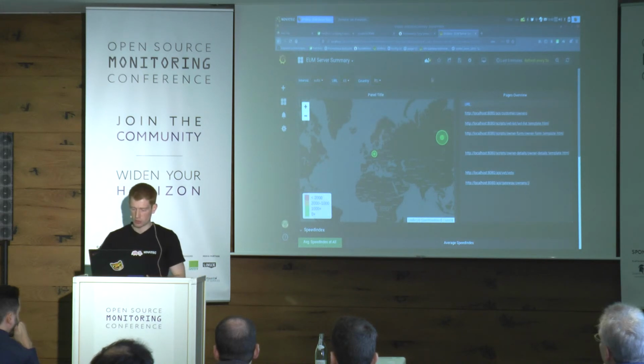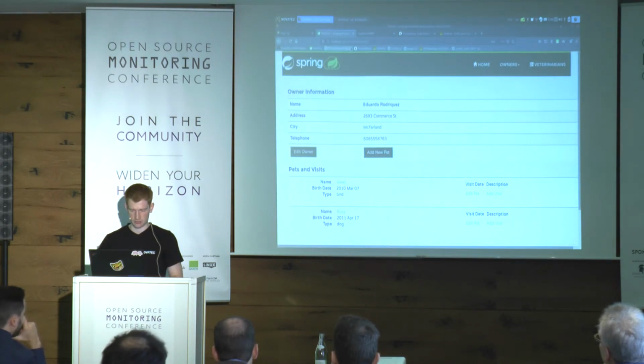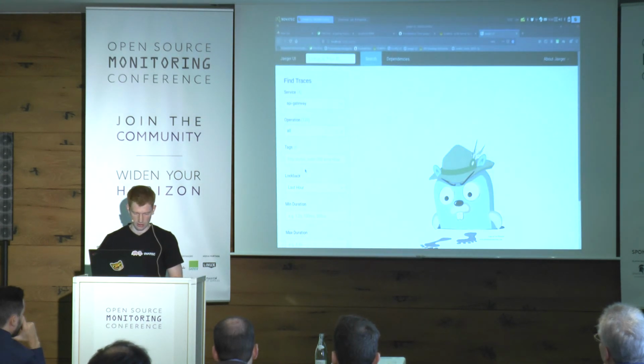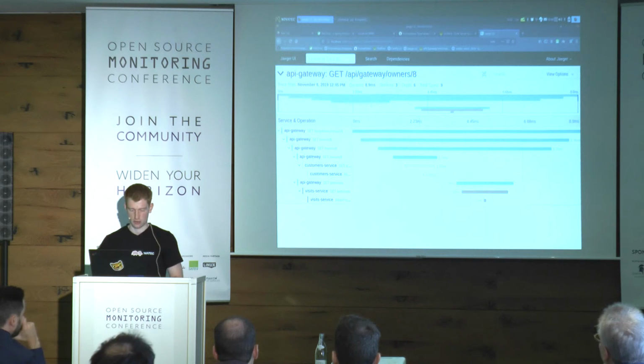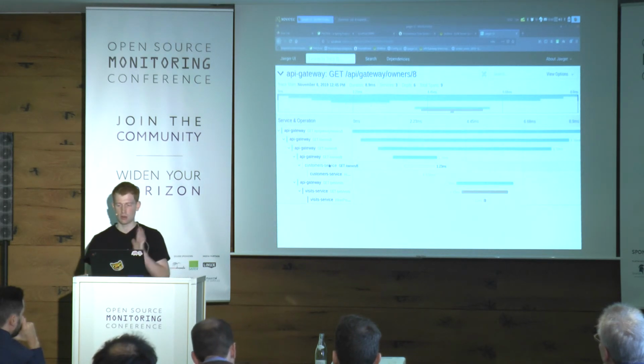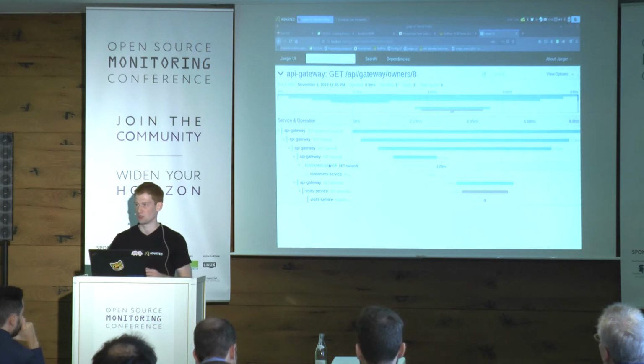So the last thing which I want to show to you is changing the instrumentation. So let's have a look at the traces, and there's this request which gets the details of the owner. And I now want to know what is the name of owner 8. I just want to know this.